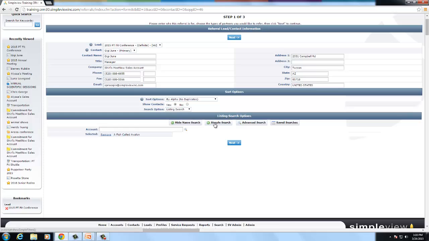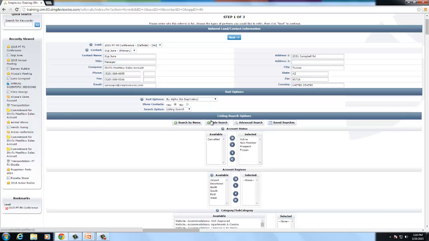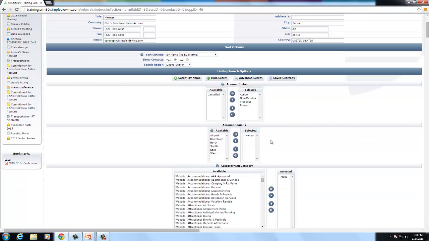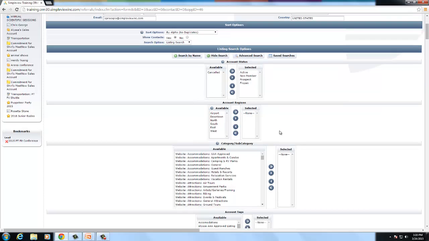Otherwise, you'll probably more likely be using some of these other options. So this simple search here is going to give you the option to sort by a few of those more common fields on the account or on the listing, okay? So we have account status, and maybe for this example, we only want to be recommending our active accounts. So I just moved the other statuses over.